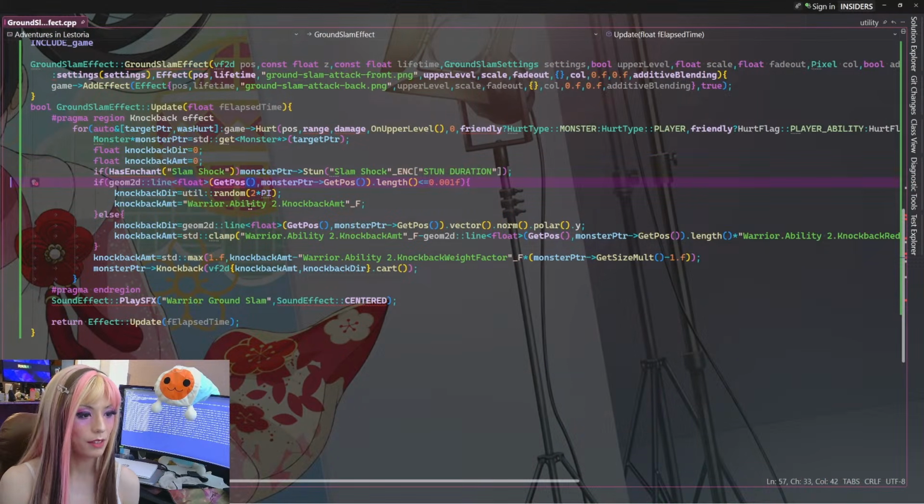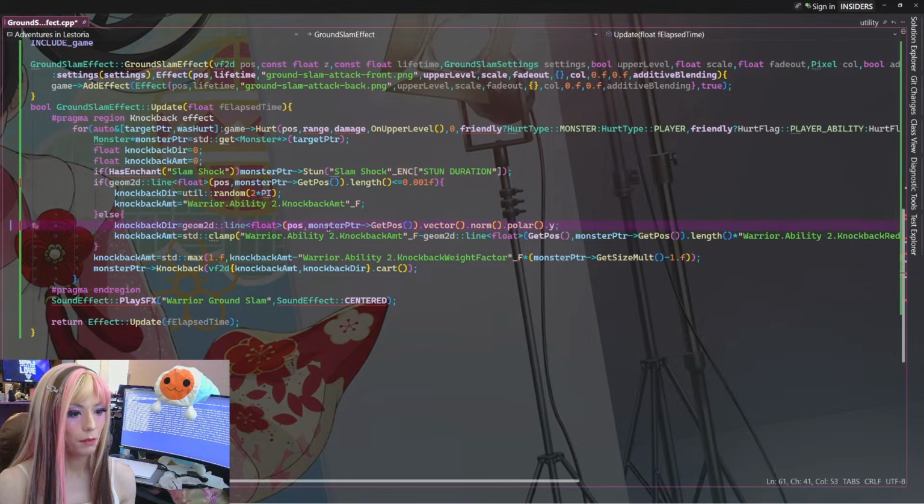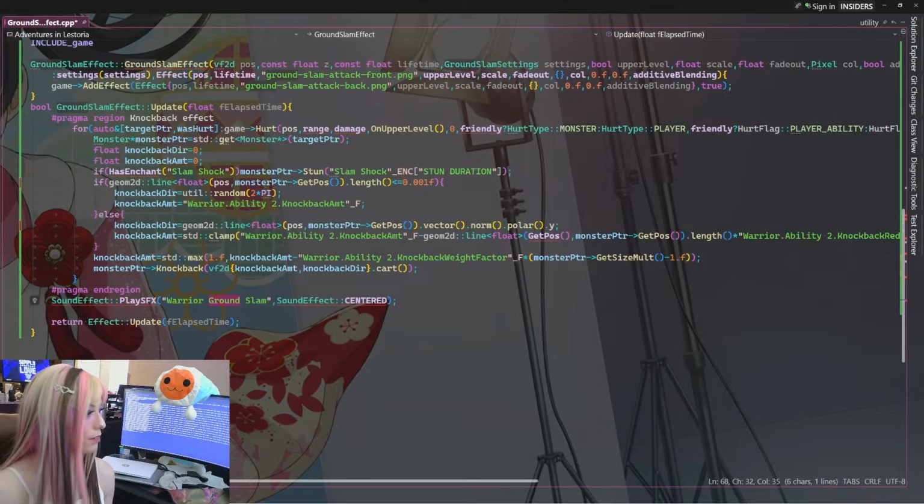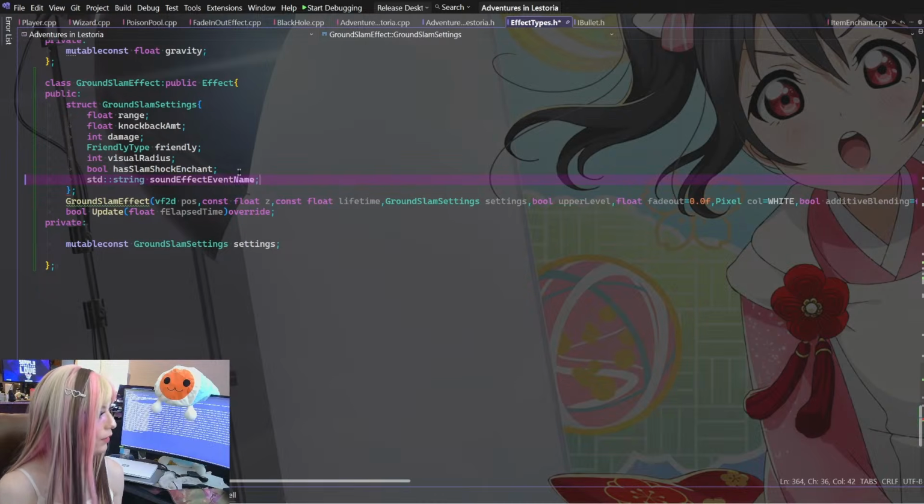Here, that's a get pause on... Okay, so that's gonna be the location of the effect itself. That'll just be pause. This one will also be pause. We'll be using the knockback amounts, and then playing the sound effect. So what sound effect to play? We should probably add a sound event string here. Sound effect event name. I'll just put sound effect name. No need to get all fancy.